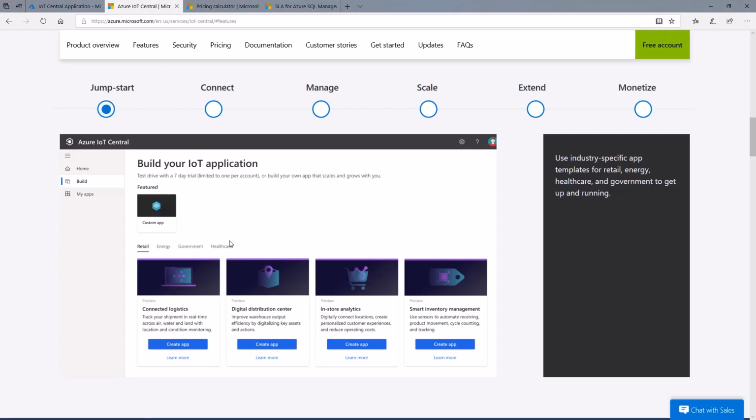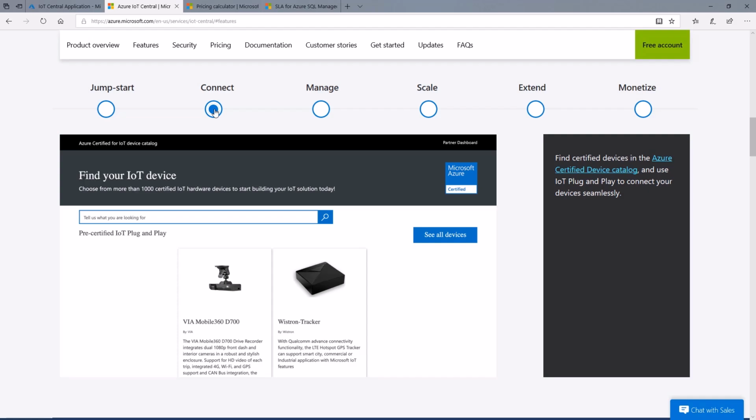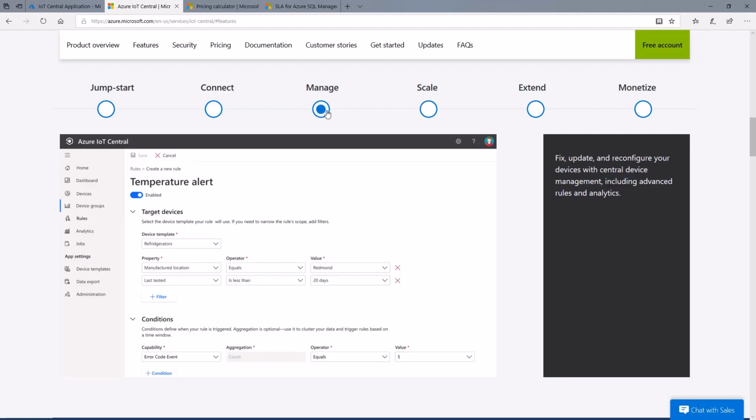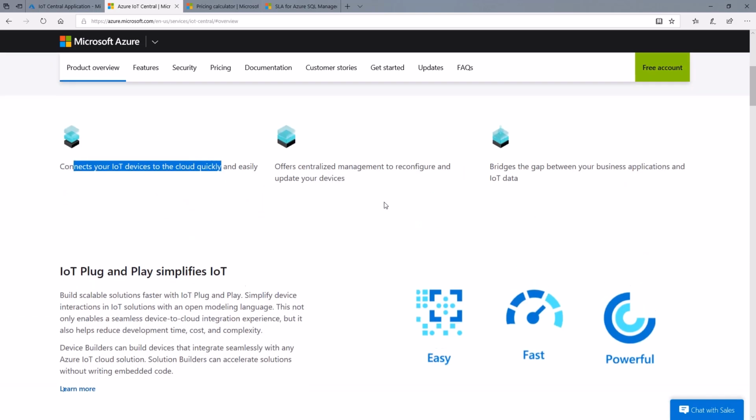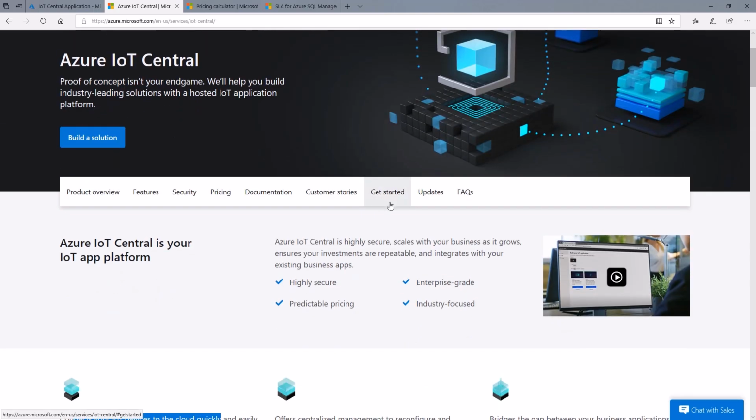So you kickstart your creation using the user interface. You can customize the designer with existing themes or new themes. You add in your IoT devices, and you can scale and extend it. You can also add in your logo as well to customize it. So the IoT Central, it's highly secure, it's scalable, it integrates with your business apps, and it's a SaaS user interface for IoT Hub.